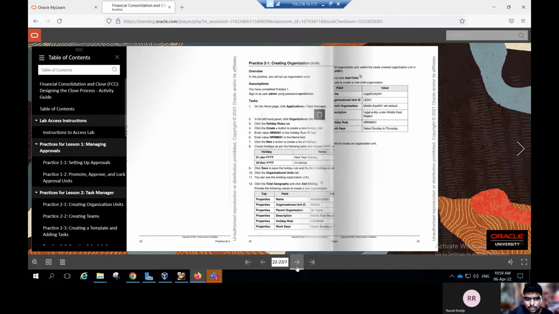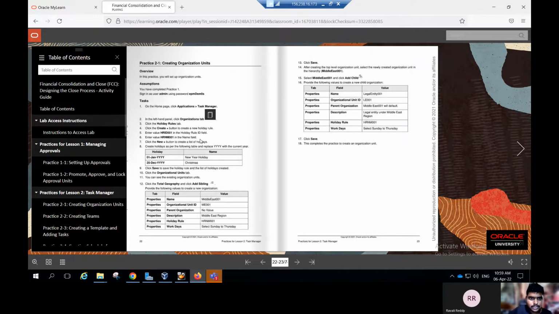In this practice, I will show you how to create the organization units. First, you are creating the organization. In this practice, you will set up the organization units. First, you have an assumption: first, complete practice one. Sign in as user admin, and the password is EPM demos.